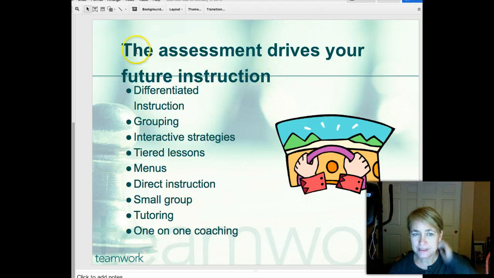So after you assess, these are some things that you can do through differentiated instruction. You can group your kids differently. You can use menus and direct instruction. You could use small groups. You could use tiered lessons, which if you don't know what tiered lessons are, you can research that. Lots of different ways to differentiate your instruction to meet the needs of each individual student based on what you know about their learning.